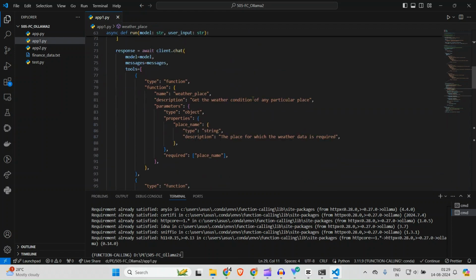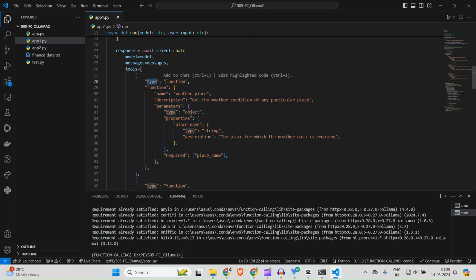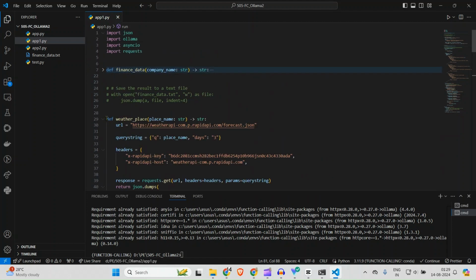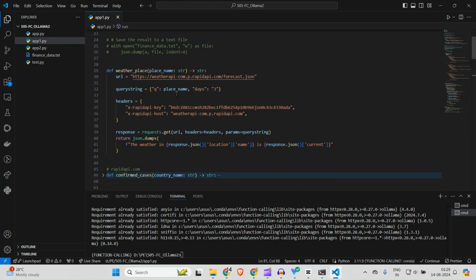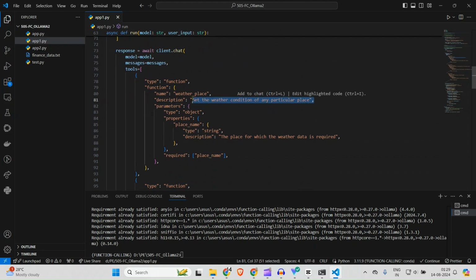So take a look at this part of the code where we define a type function. We define a function name as weather place and a small description of that function. This is what the LLM is going to read. It is not going to read the entire weather place function which we have defined here, but instead it is going to look at the description of the function, the name of the function, and what it does.